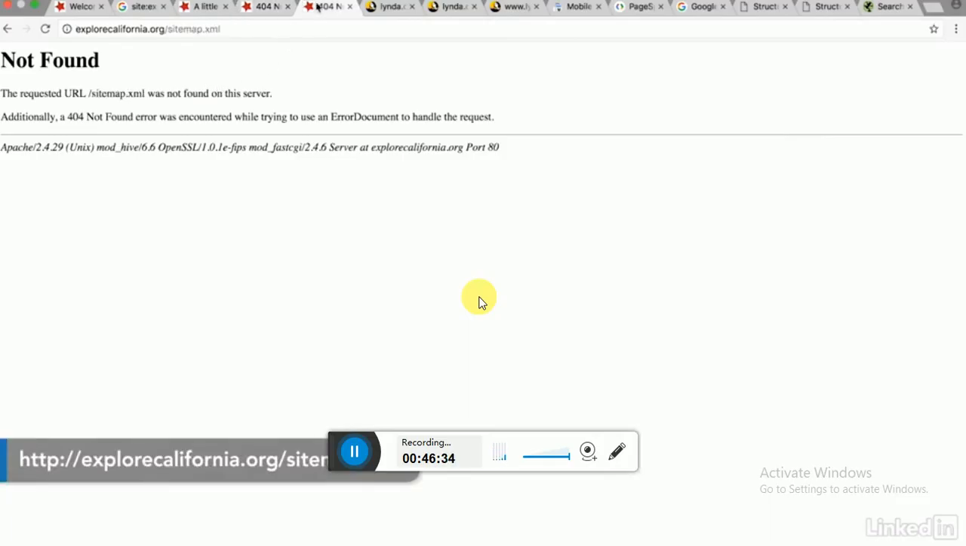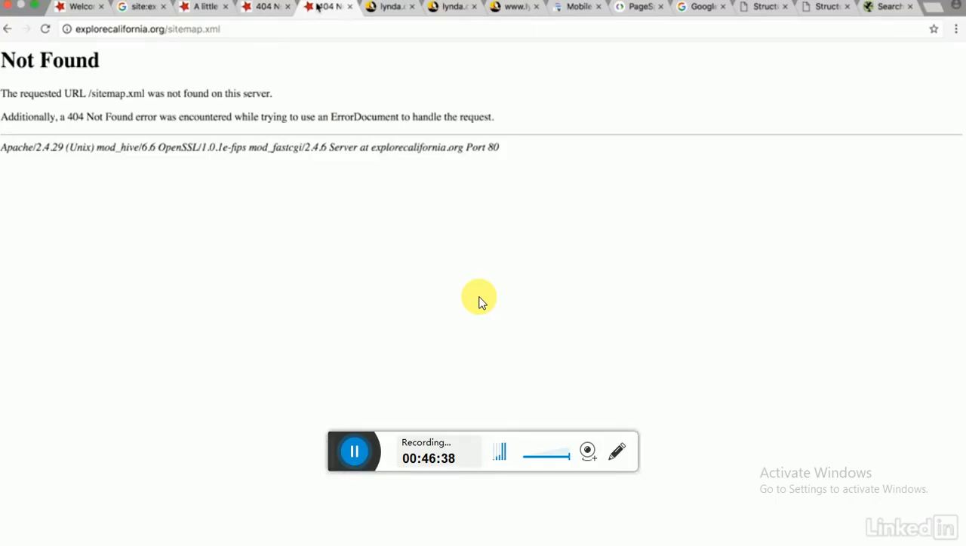Next, I want to look for sitemap.xml. I do that in the same way that I look for robots.txt. Here we can see that we don't have a sitemap here. Another red flag. A sitemap helps Google navigate all the sections of your site. It's an important component, and the fact that we don't have it here is not a good sign. So I'd make note that we need to create one.